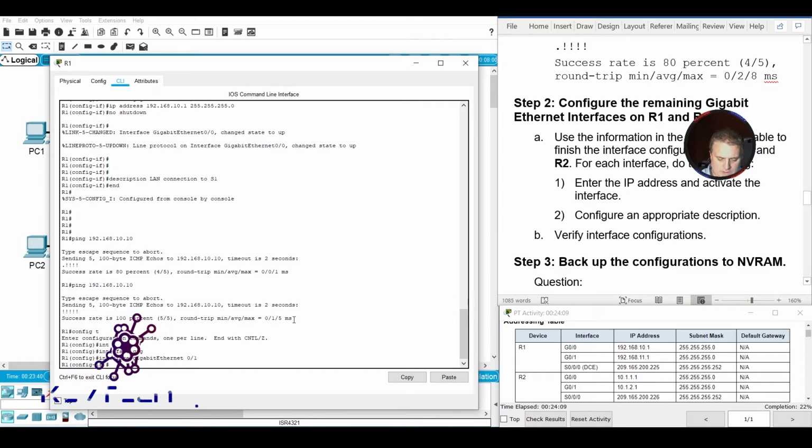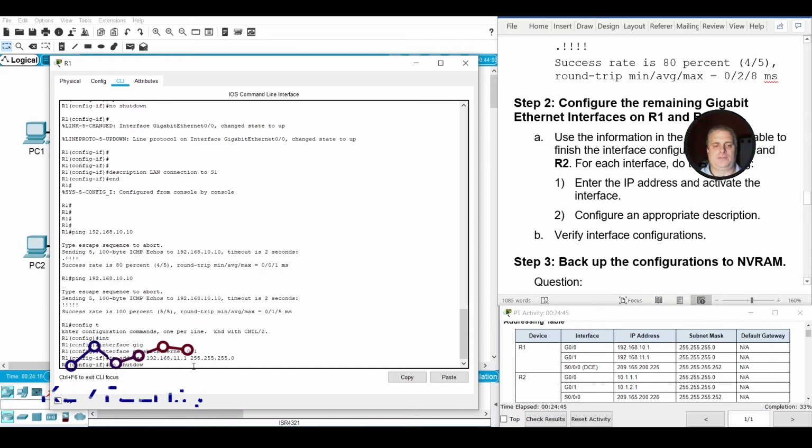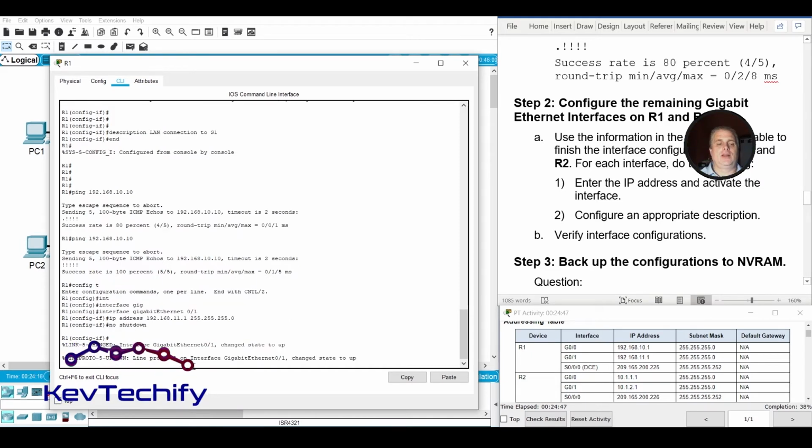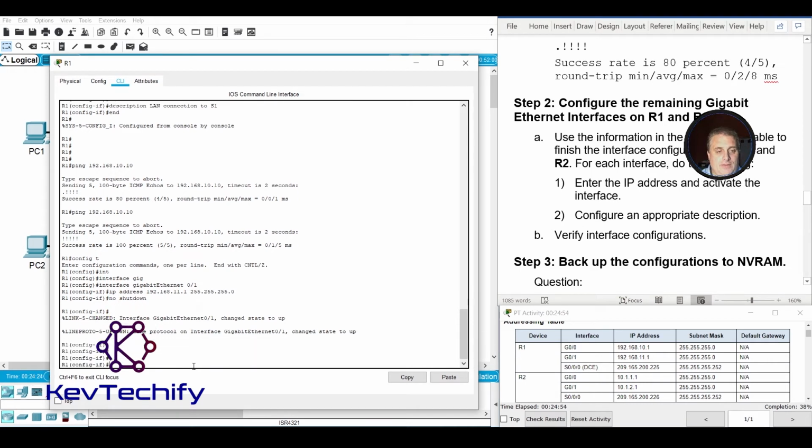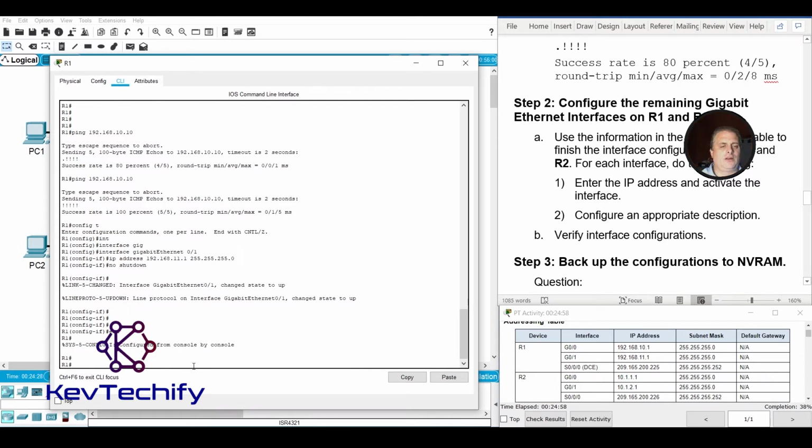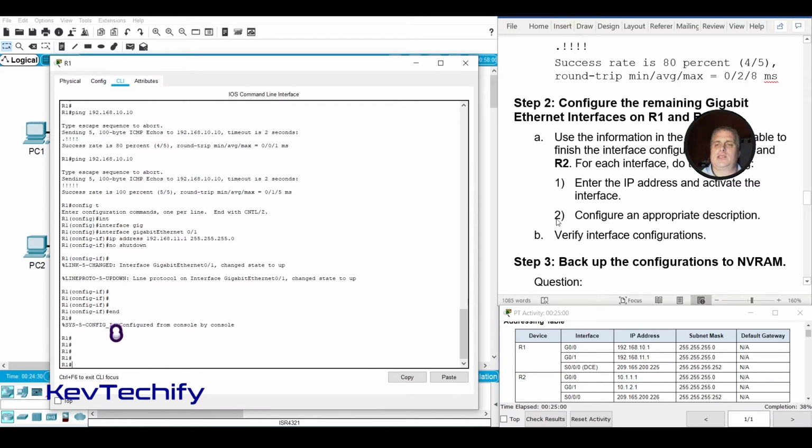Our command there is IP space address space. Put in the IP address of 192.168.11.1 with the subnet mask 255.255.255.0. There we go. Do no shutdown on that. You can see that we now changed our line to up and our line protocol to up. That's a good sign. We can go ahead and end out. Takes us there. Next thing we need to do is jump on R2.